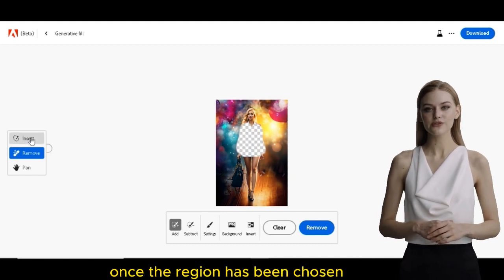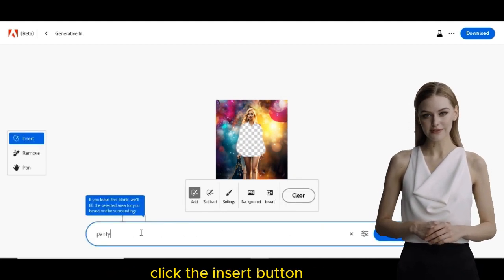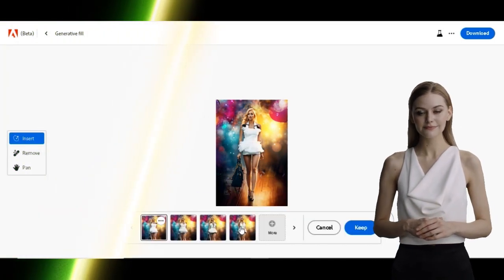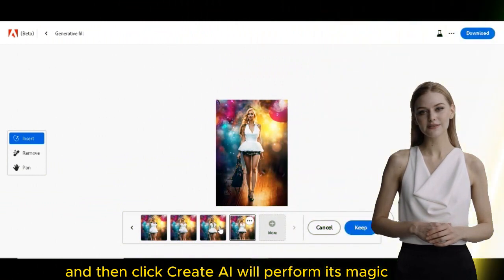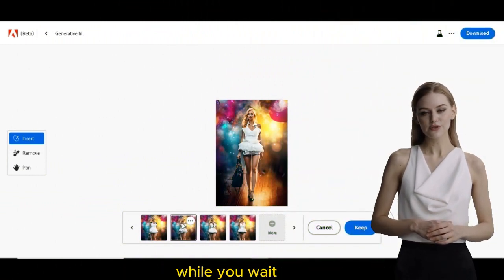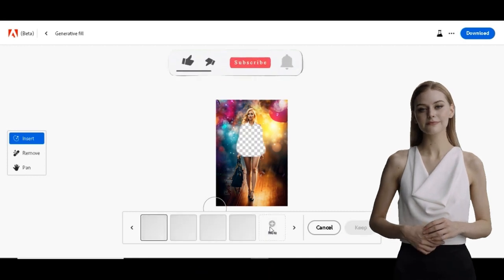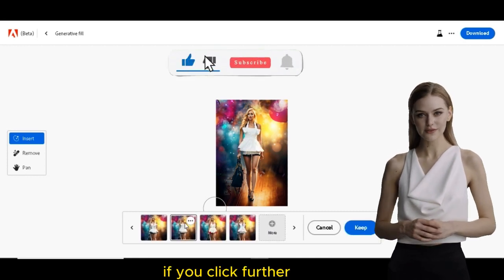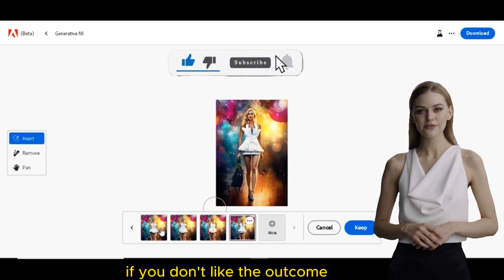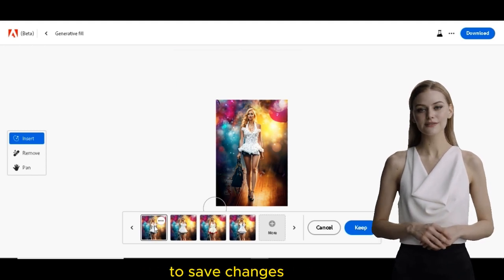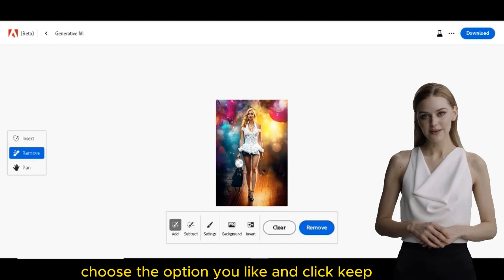Once the region has been chosen, click the Insert button, enter the information you want in the text box, and then click Create. AI will perform its magic while you wait. Watch the transformation. If you click further, you will see a different set of photographs if you don't like the outcome. To save changes, choose the option you like and click Keep.